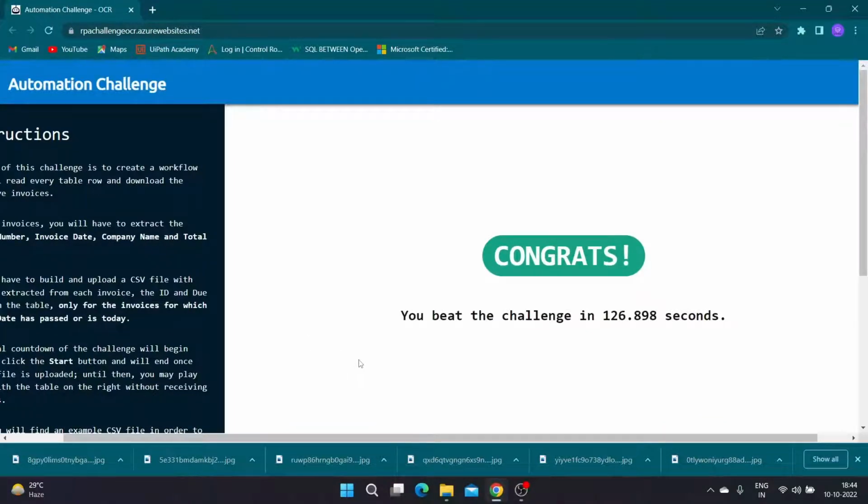As you can see, our bot has run successfully and it has completed the challenge within 130 seconds.